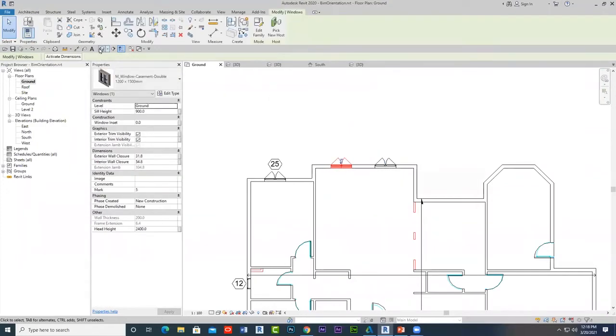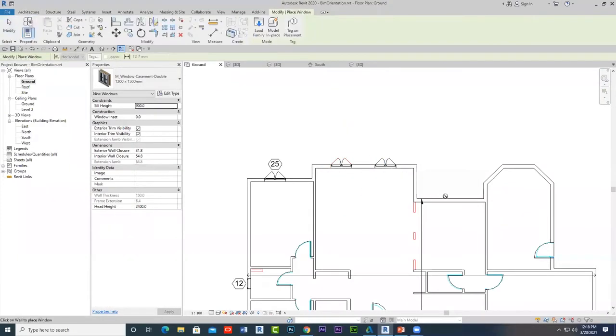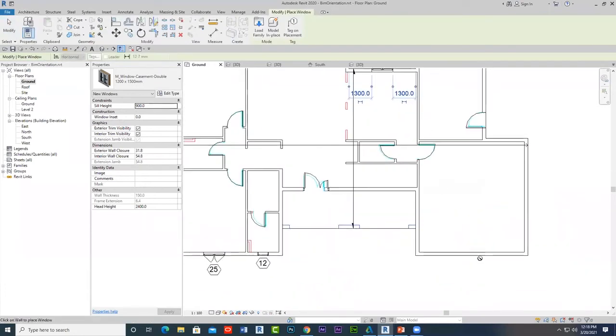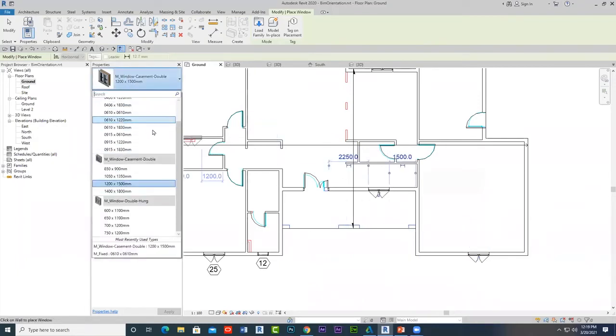Placing an architecture window, a small bathroom window, choosing another bathroom window, and inserting it here and here, as shown, removing the tag. Let us now add a kitchen window.